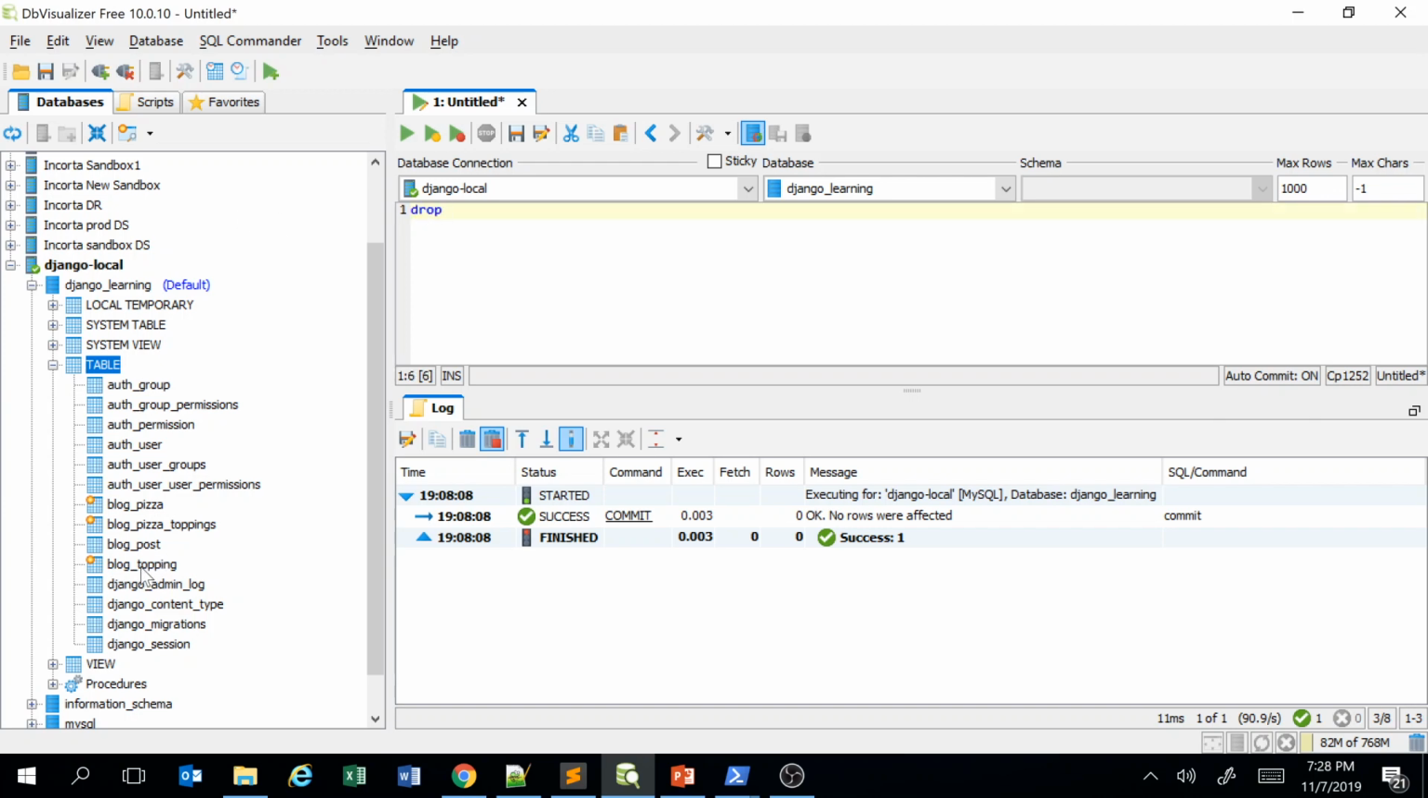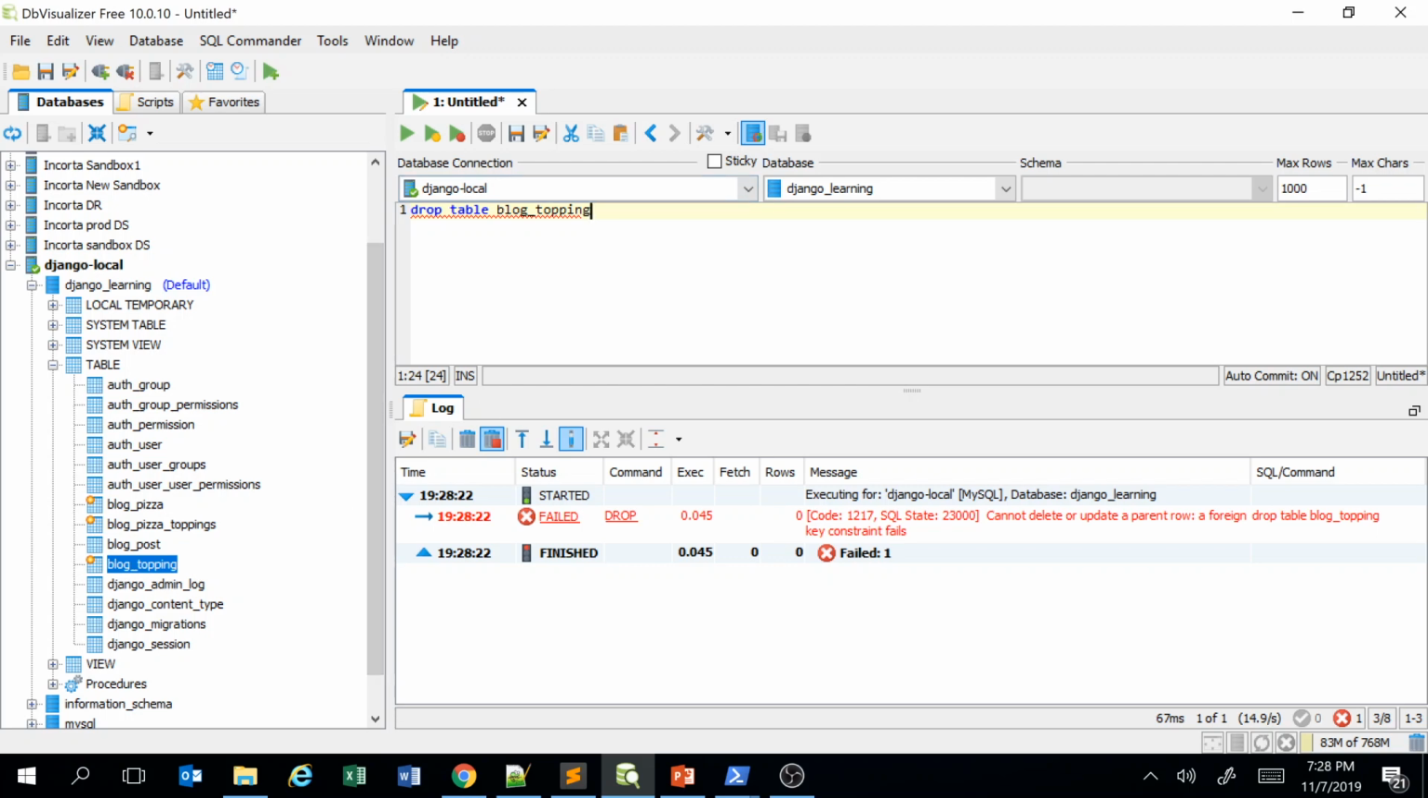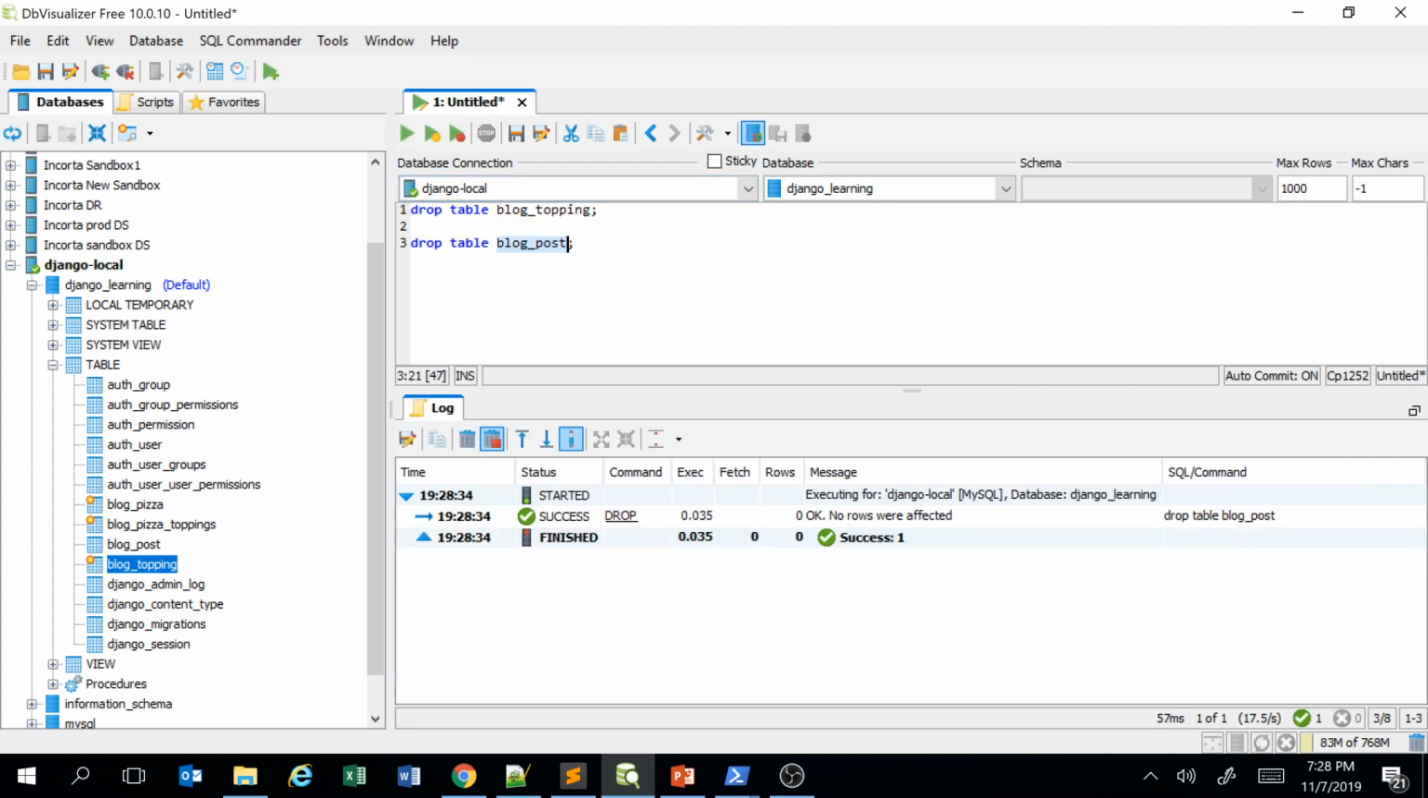Drop this table, drop table blog topping. Basically, my blog got interrupted, so that's the reason I'm trying to delete all my existing stuff, guys. Blog post, okay, and then blog pizza topping. Is this the only way we can drop the table or the only way we can do this migration back?